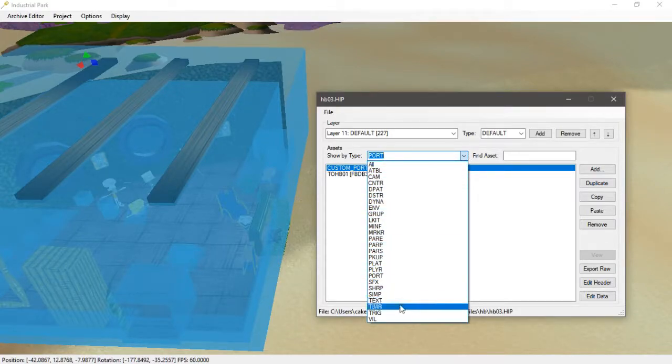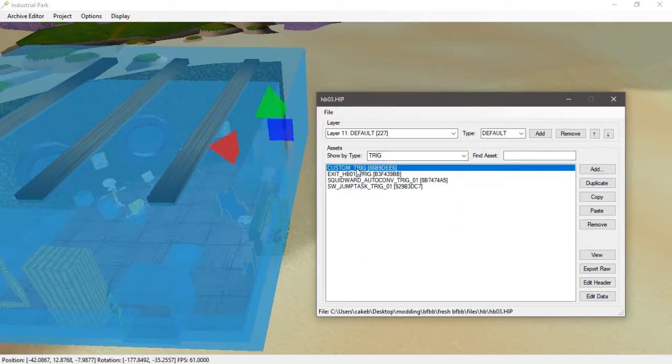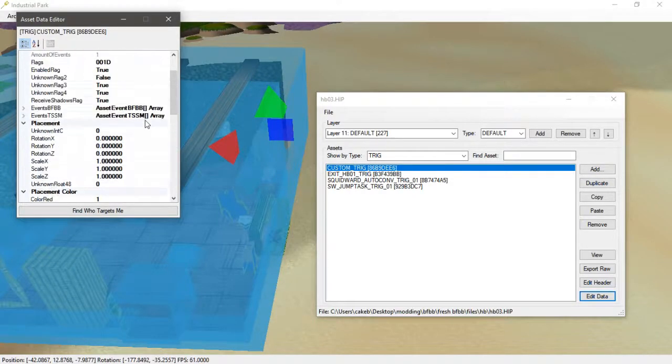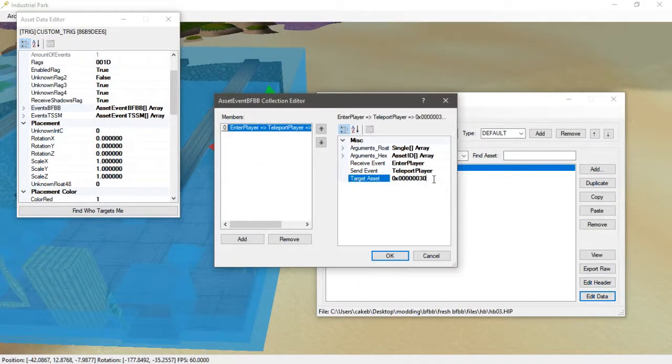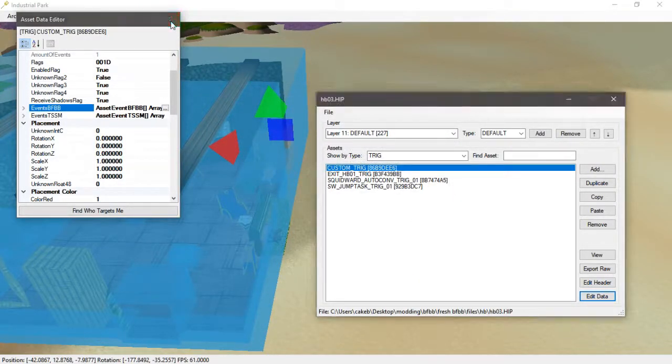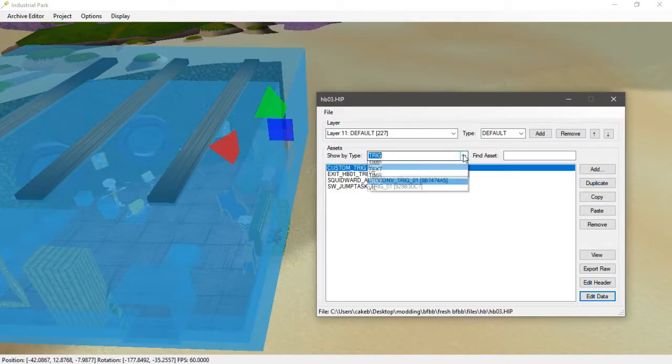And now we can go back to the trigger and fill in this event that was 0. So it will be custom port. Hit OK. And you should be good to go. So we'll save this.